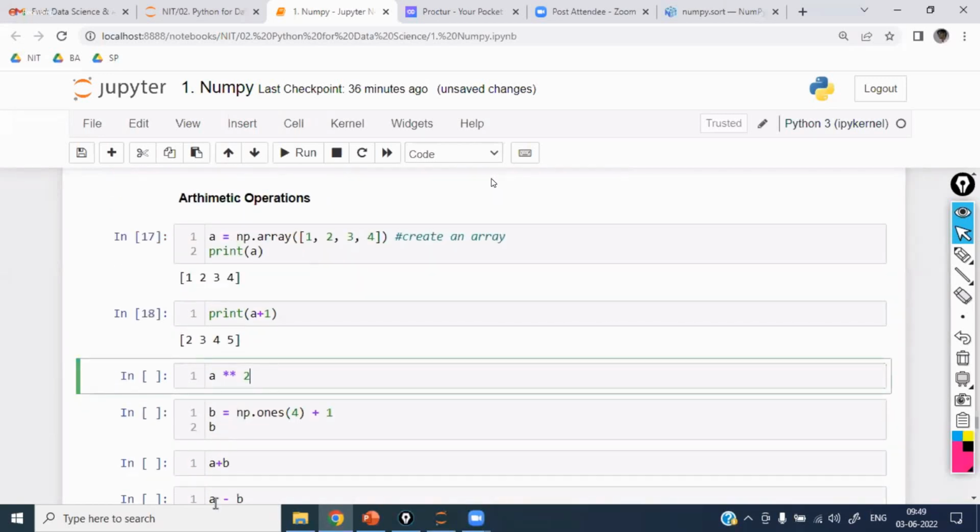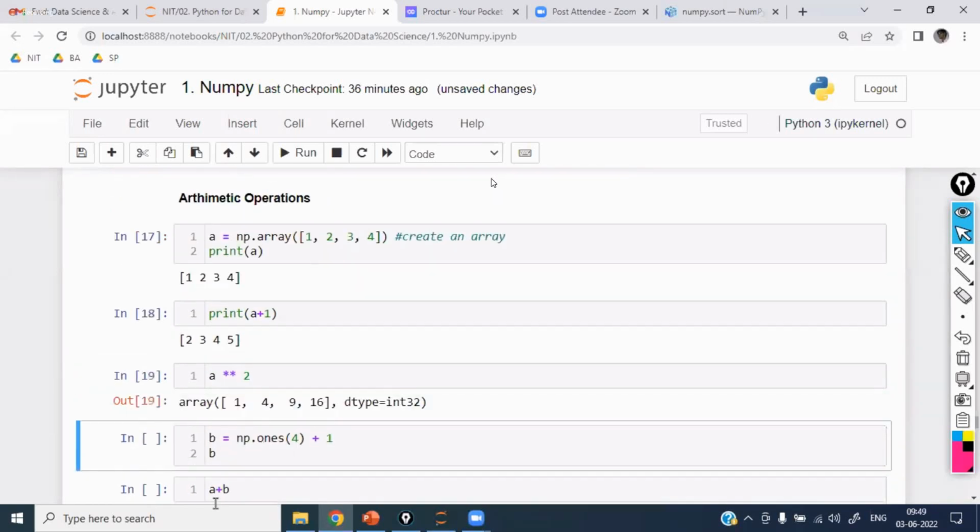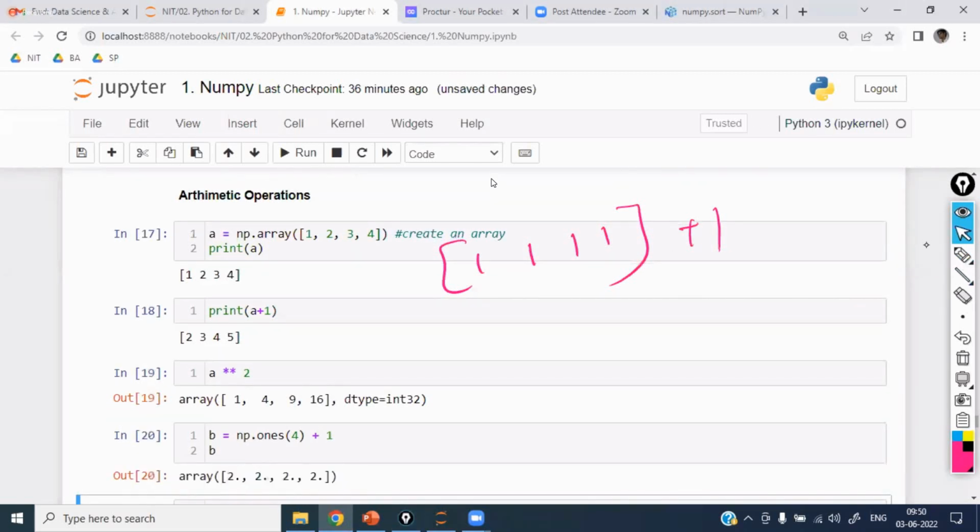A to the power of 2: for each and every value, power 2. np.ones(4). What is np.ones(4)? Nothing but 1, 1, 1, 1. Plus 1, what is meant by this? For every value, you are going to add 1. So you are going to get 2, 2, 2, 2.